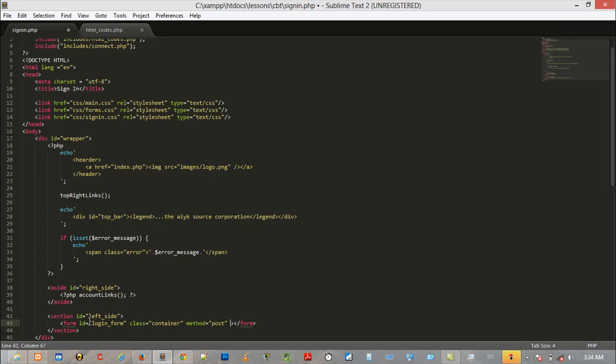For right now, let's leave the action blank. Let's not point it to any page just yet. Well, it's supposed to come back to this page, so let's have signin.php here. We'll be receiving the input from this page at the top of the page, so let's refer it back to this page, signin.php.